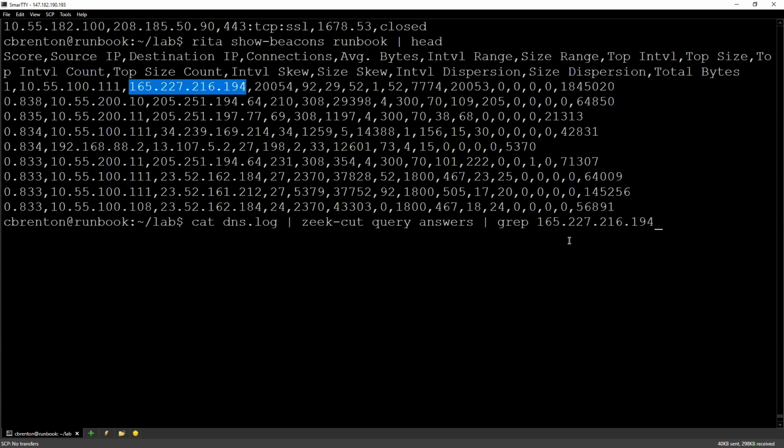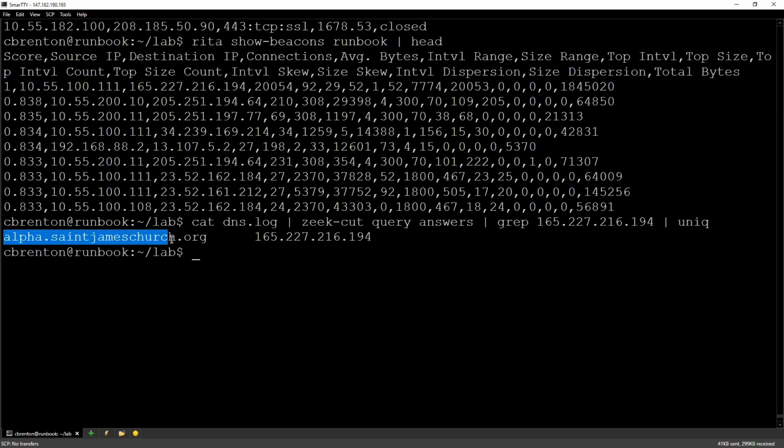So again, I'm going to say cat dns.log, zcut, pull out the queries and the answers. If the query or the answer included this IP address, print it to the screen, only show me one instance of each. So when I run that, I see, okay, that system was trying to get to alpha.stjameschurch.org. Huh, that's kind of weird, right? Does that sound something businessy? Not to me. I'm not sure what's going on with that one.